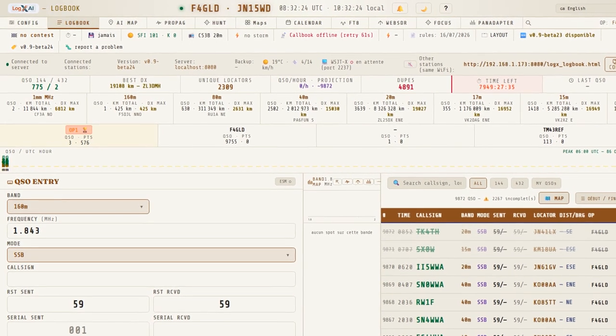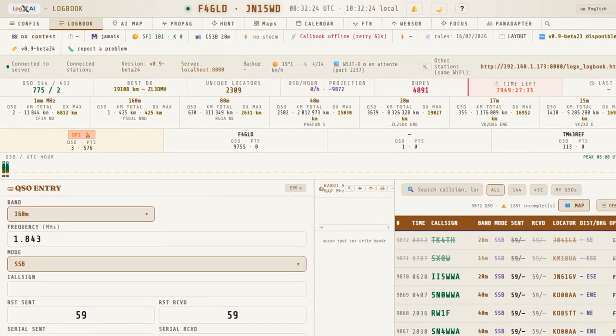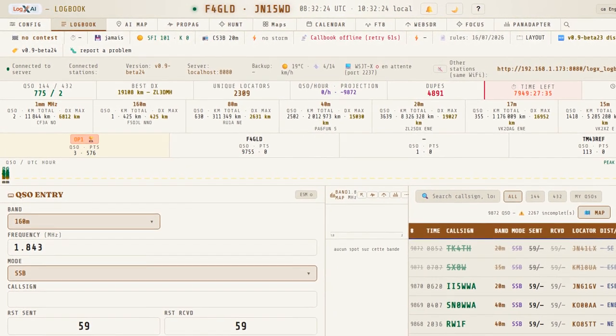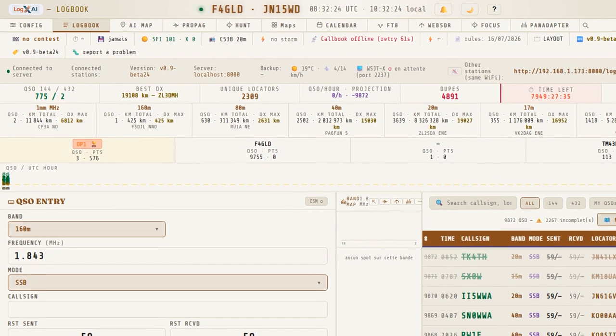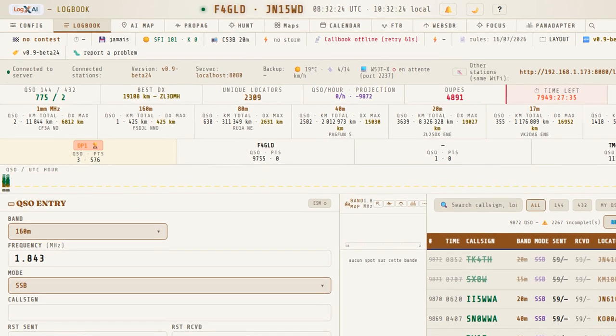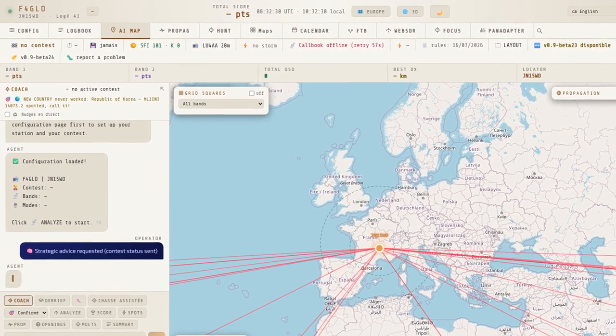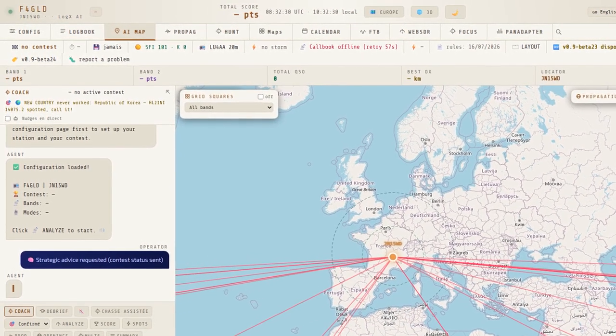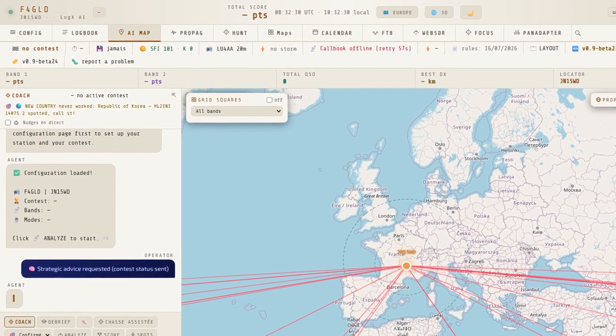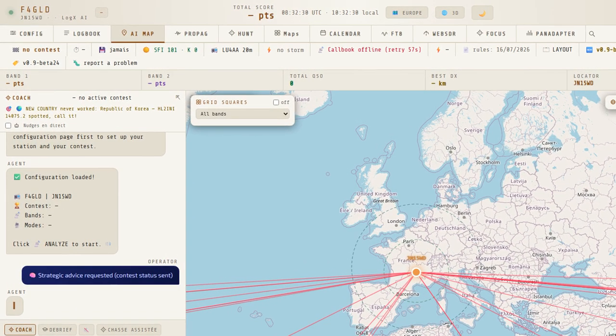Always in view: the live score, time remaining in the contest, solar indices, an alert if there's a storm at your QTH, without ever leaving the entry page. The AI map: every live spot positioned on the globe with the best targets ranked by real point value. Not an estimate, the actual scoring of the active contest. The copilot explains why one station is worth more than another: new country, new multiplier, distance.